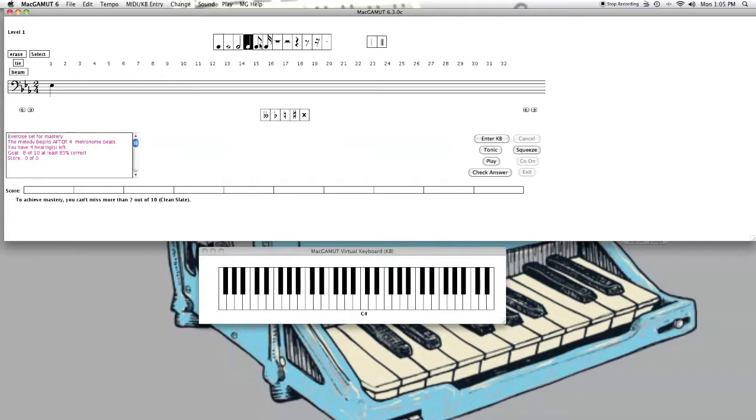Then there are these selections of notes and rests. You've got here your bar lines, normal bar line, double bar line, which come at the end, and here are your accidentals.